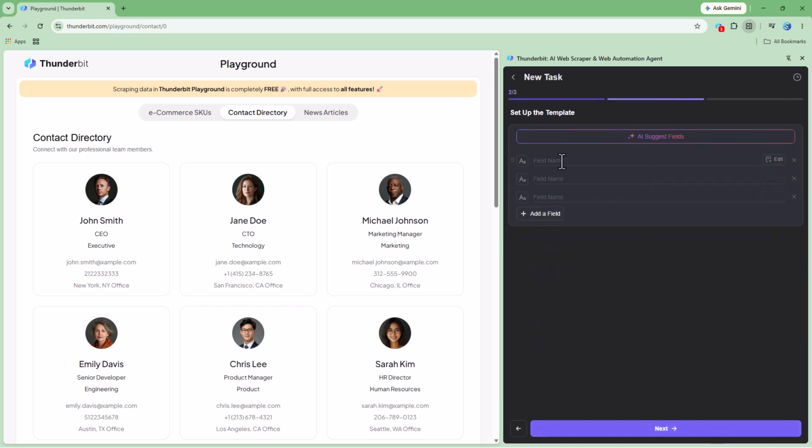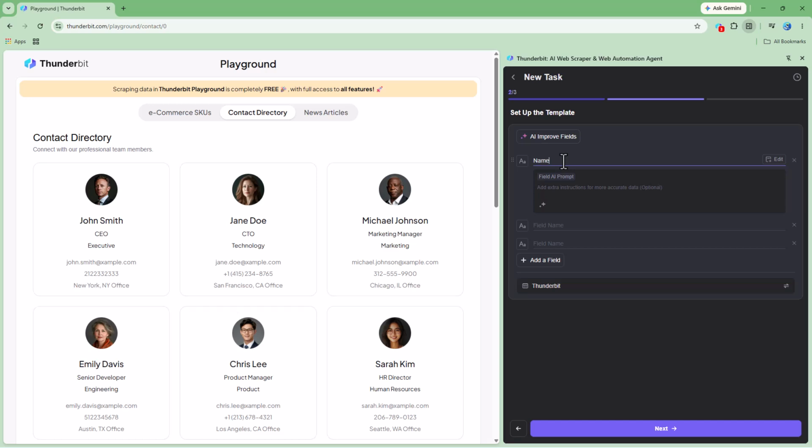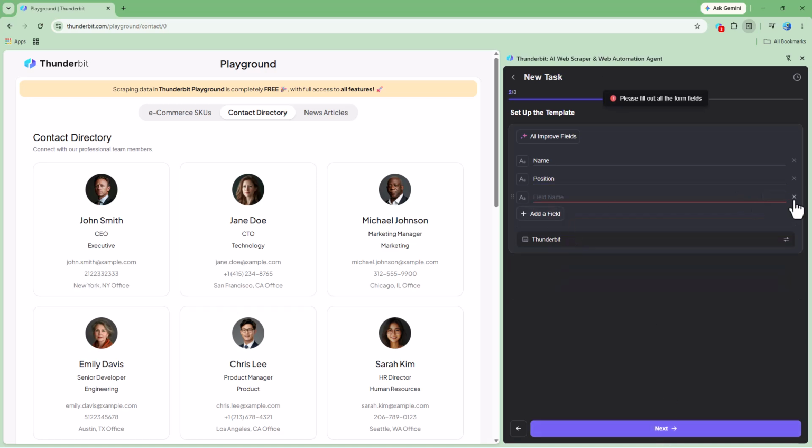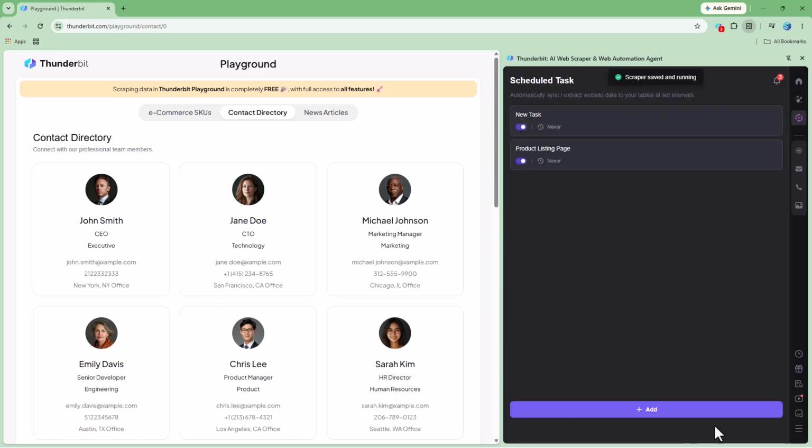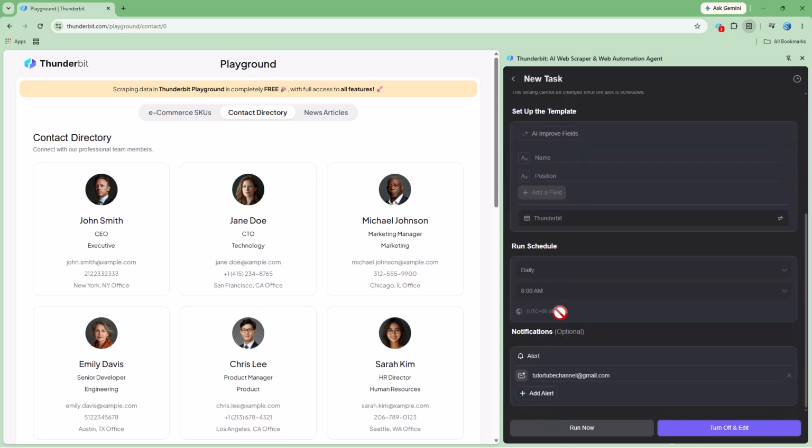Let me just go ahead and enter out manually right here, like for example, name and then position right here, just like this. And let me just go ahead and click on next right here. And once that is done, you can go ahead and add in an alert again. So let's just go around and add in TutorTube channel at gmail.com right here for the email right here. And then I'm just going to go ahead and click on run, and this is what you have. So now you got this task right here, which runs daily right here, just like this.